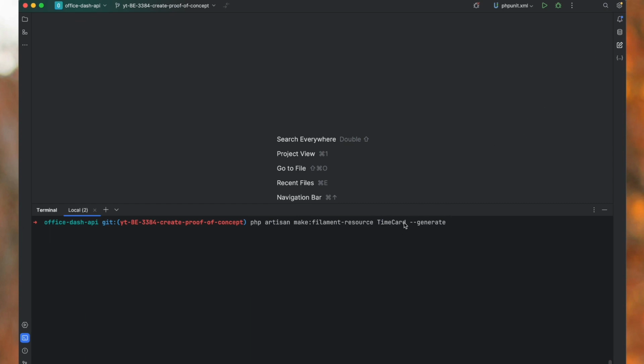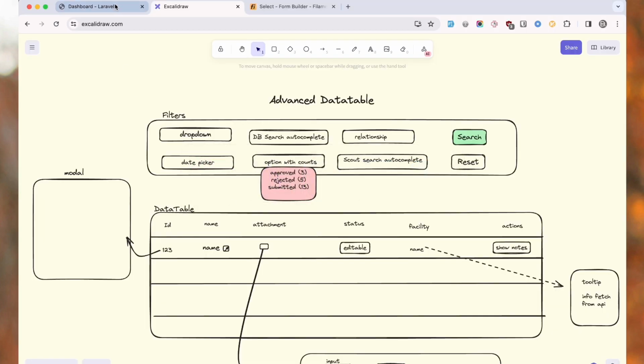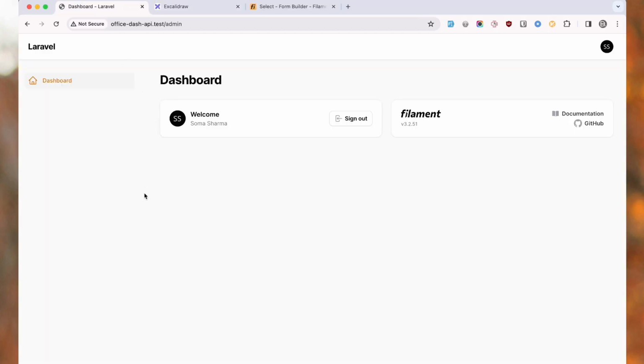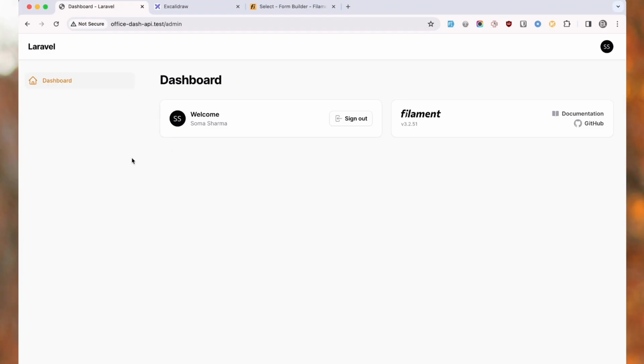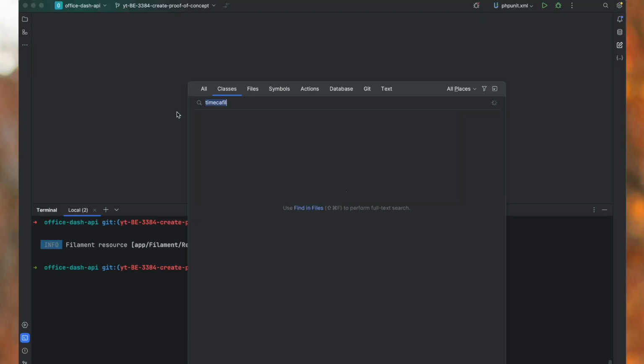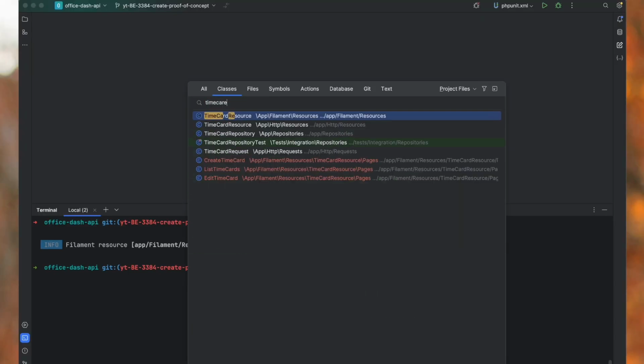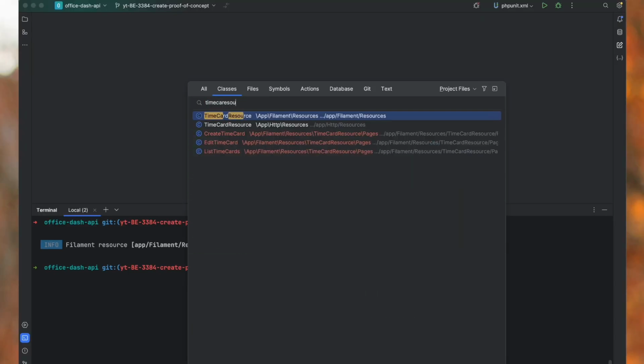So I have a timecard table. By the way, let me show you, this is a fresh installation of Laravel with Filament installed. Just go through the Filament documentation to install that, and I have nothing here. Now let's generate a timecard. Alright, so after this command, if I refresh, you can see Timecard here with all the data. Let's open up the timecard resource that was just generated.